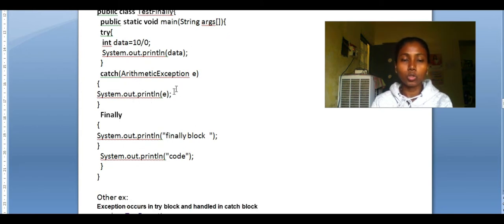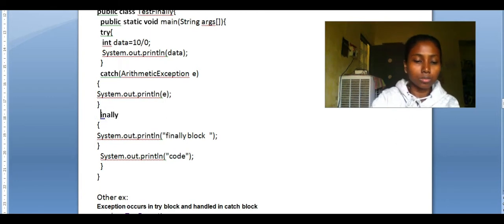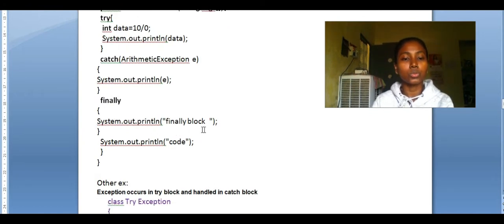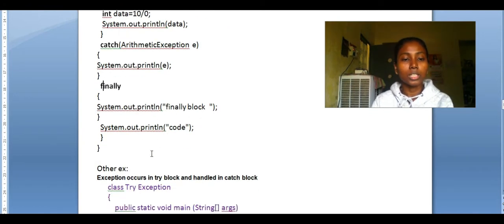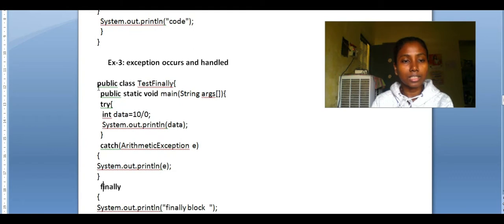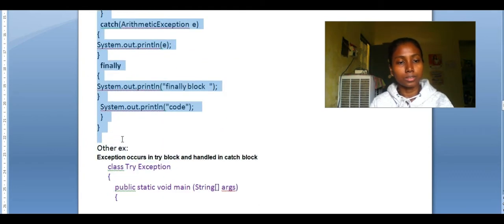Then System.out.println, and whatever the exception's argument is will come here. So this value will be executed, whatever the exception value is. Then the finally block, and this will be your small finally block. It will show you the finally block, then code. So here let's see what the output will be. Control C.